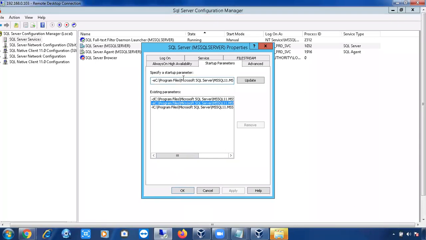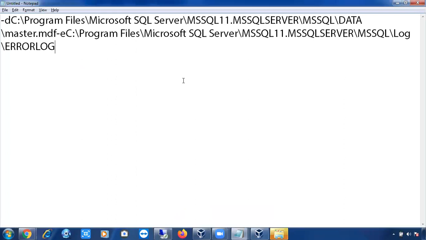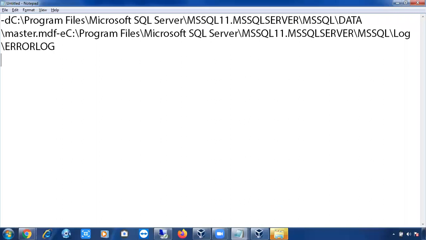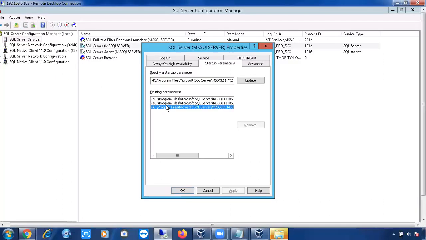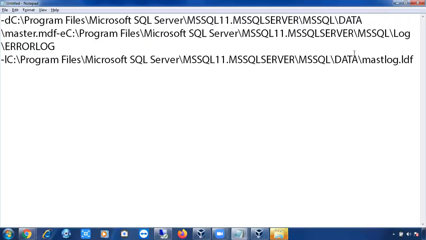Next is this one. Control A, Control C, and Control V here. Let me do the format. This is the second file. And let me go to the third file and copy it: Control A, Control C and Control V. These are the three startup parameters of SQL Server, which are very important. If anything happens to these startup parameters, your SQL Server will not start.